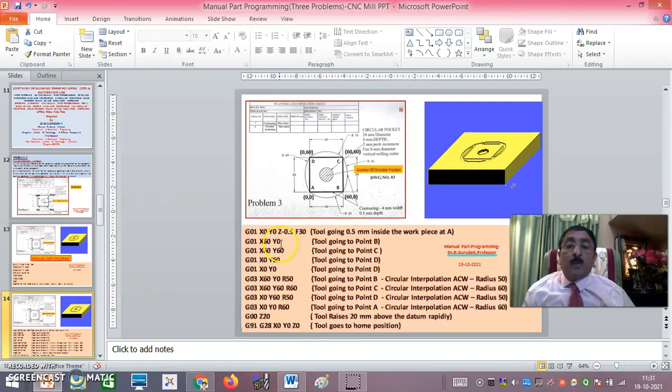Now you see here, once it is there, G01, X0, Y0, Z minus 0.5. That means Z minus 0.5 means it has gone inside the workpiece by 0.5 mm, since Z0 means surface. That means now the contouring, that is the profiling or slot cutting, will start. Feed is 30 millimeter per minute. Here I have given it inside the workpiece at A.